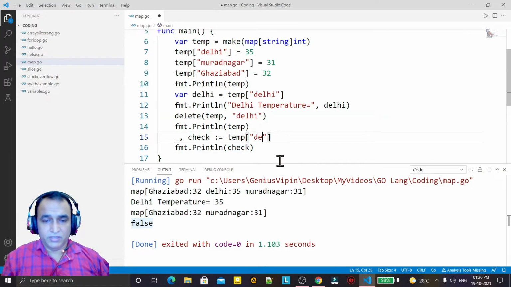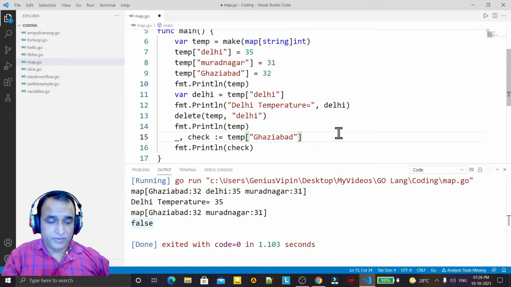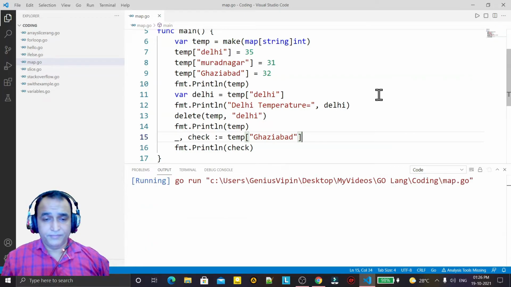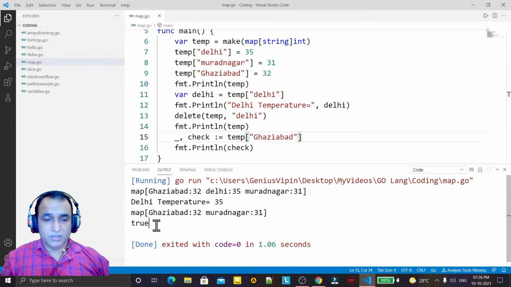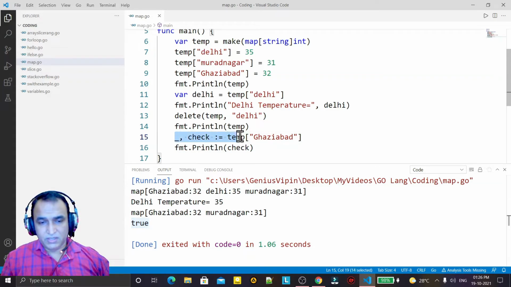But if I want to check Ghaziabad, I save it and run it again, and you see true is coming. So we can check also with this syntax, we can check that this is empty and this is the value which we are checking here. We can get the value also by passing a key in place of an index. We can initialize also with key-value pairs. So this is all about maps in the Go language. That's all in this video. Thank you for watching my video.